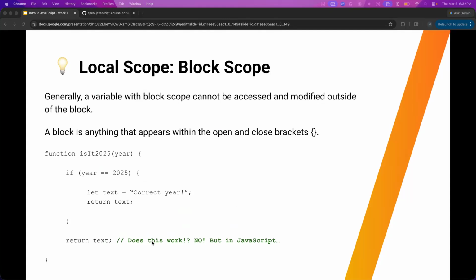There's another thing called block scope, and a block would be like an if statement or else statement. If you create a variable inside the block, it can't be used outside of the block. But JavaScript again is a little weird.